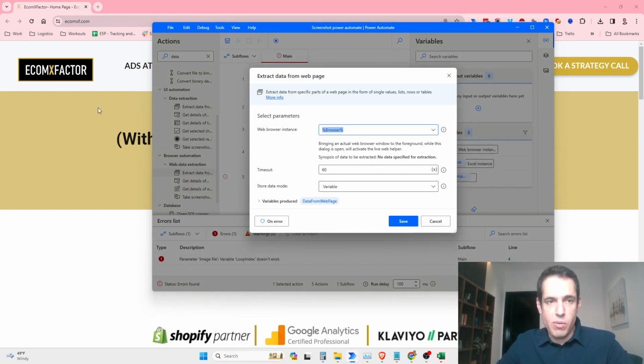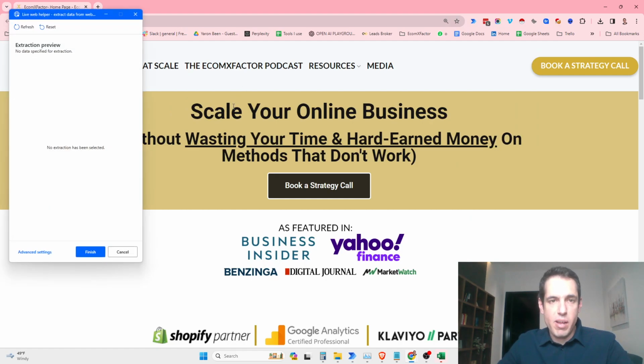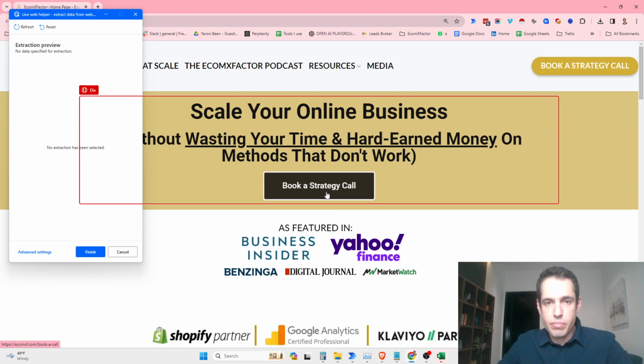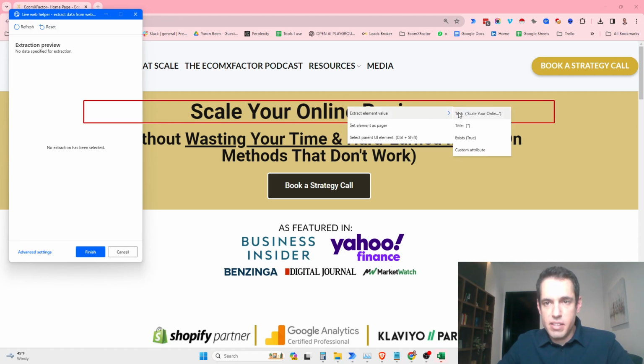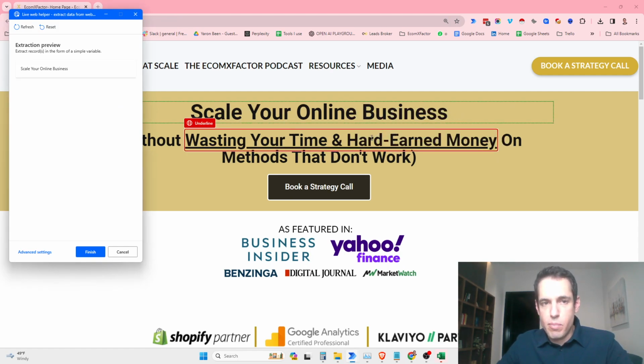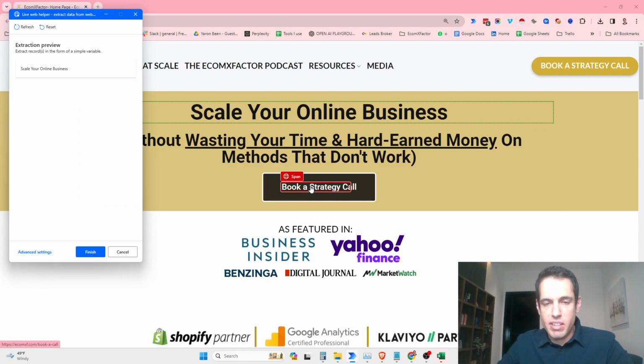You see this window has been opened. Now over here, when I'm on my website, I can just select what data I want to pull. So let's say I want to pull the heading. And this is almost the most powerful scraping tool that I know.